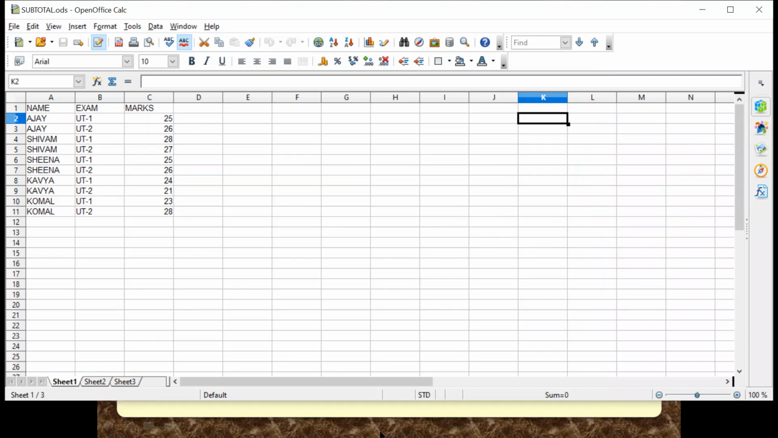I have created a table. Here you can see these are the labels, or you can say column headings: name, exam name, and marks. I have used the name of the students twice or thrice. The name of the exam is there, and marks of each and every exam is there. Now I want to see the total of every student, right? So I have to group the students by name, right? Data is clear, I think.